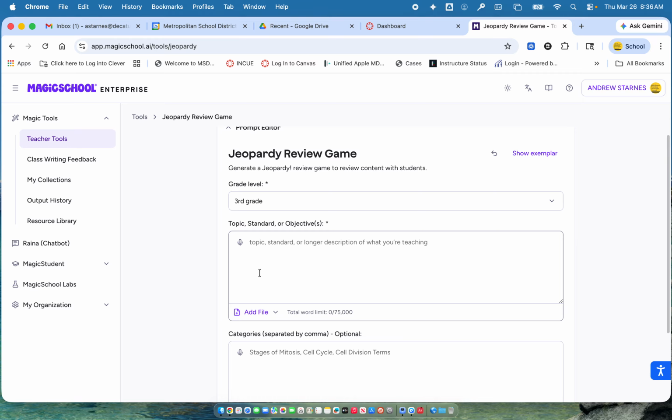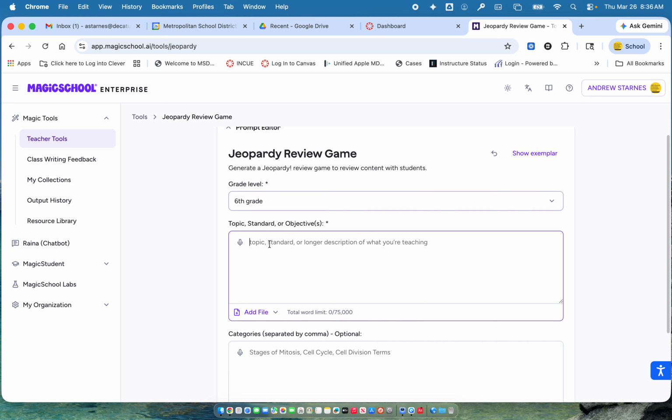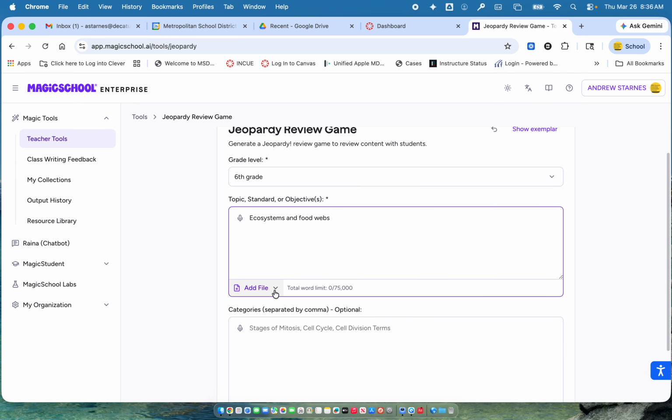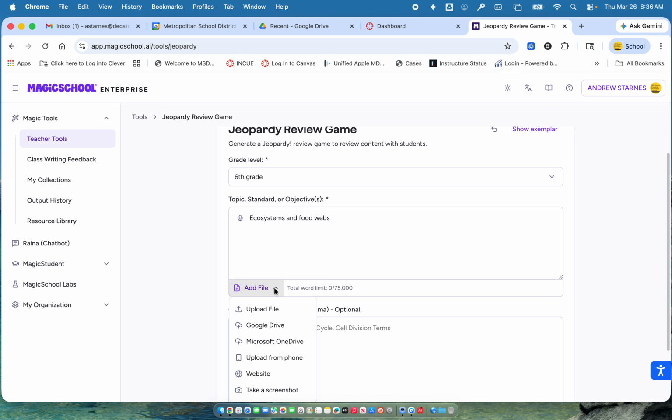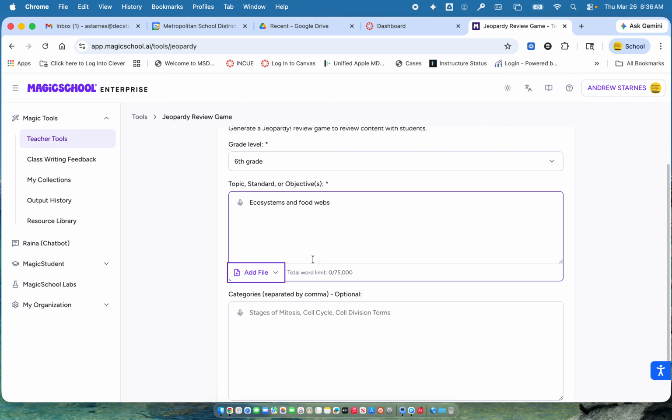So here's an example. Let's say we're a 6th grade teacher and we're learning about ecosystems and things like food webs. Where it says add file, you can add anything you want. Websites, Google slide presentations, PowerPoints, PDFs, assessment study guides, anything you want can be uploaded if you want it to pull questions from your own materials. So I'm not going to do that right now. I'm just going to put in ecosystems and food webs.